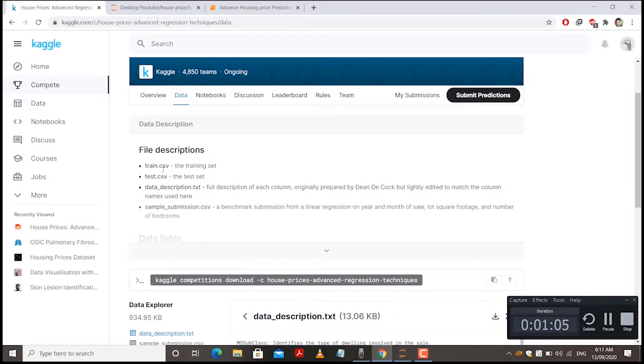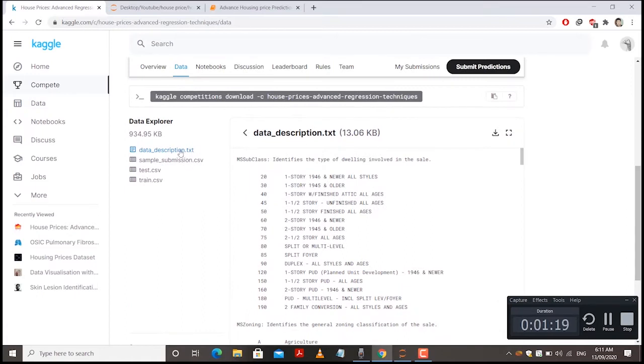You can see it will give you the train CSV, the test CSV, the data description, and the sample submission, which shows the format in which you are going to save your predictions. Okay, so you can see there is the text description and sample, and you need to download all of this.